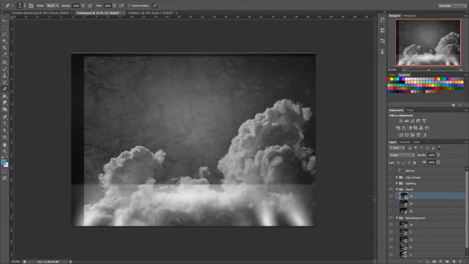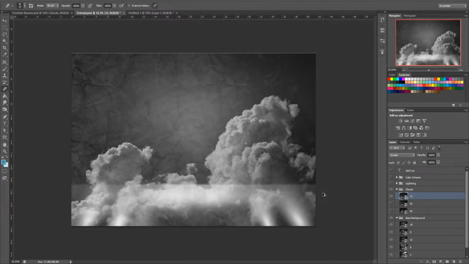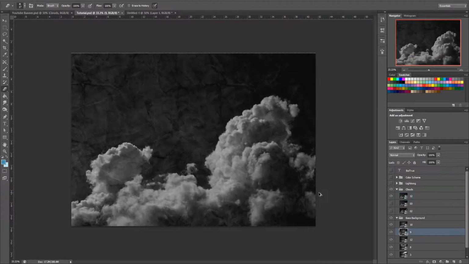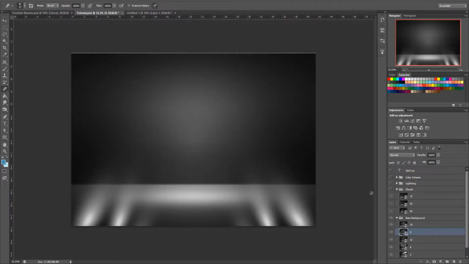So I'm just going to Control Z this a couple times. Actually, Control Alt Z, because you have to do it more than once. So make sure if you're Control Zing to undo something, Control Alt Z lets you keep doing it. Okay, so those are the clouds, and that gives me just an extra little element to the overall banner eventually once we get done.